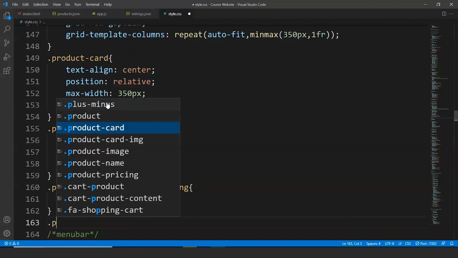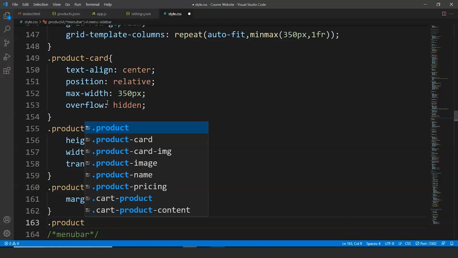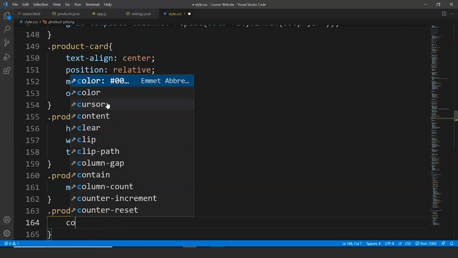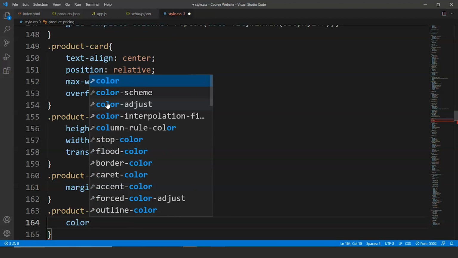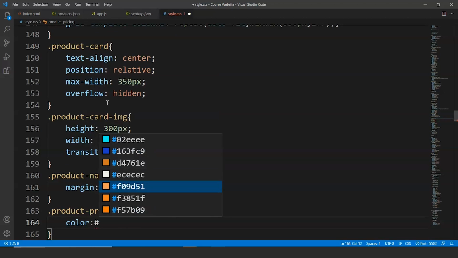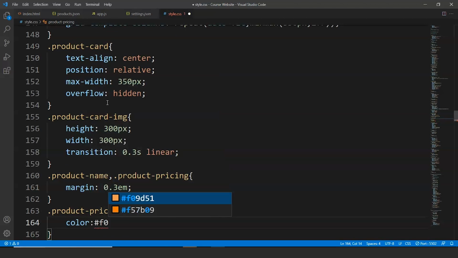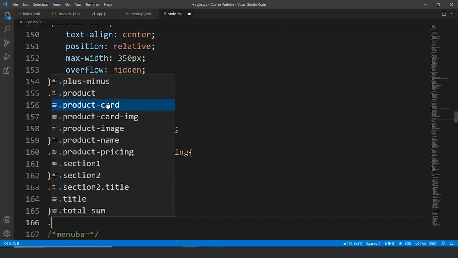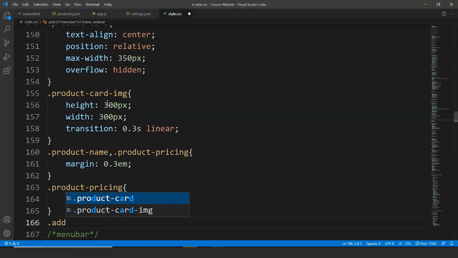We'll write here dot product pricing, and the color of the product pricing is going to be the one we have been using till now. So we'll write here F09D51. Then we have to write the code for add to cart button. So we'll write here add to cart.